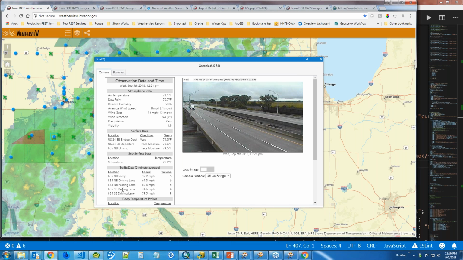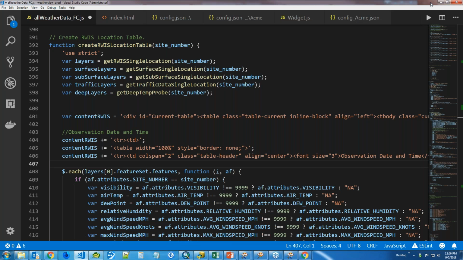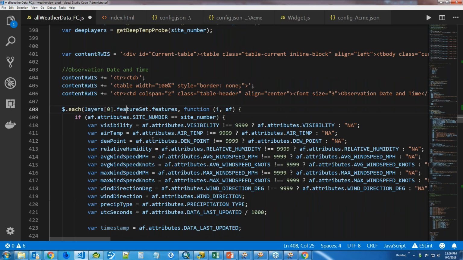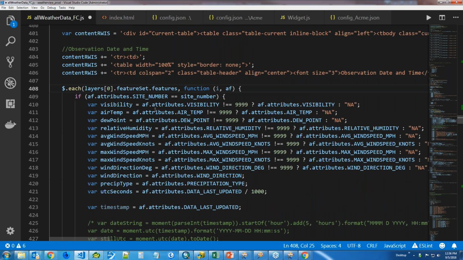This table right here. And here's where I'm actually using jQuery. I'm doing a for each. So I'm looping through the JSON that I'm pulling from the feature collection, and I'm extracting out its attributes or its features. And for each attribute, I'm grabbing the site number.